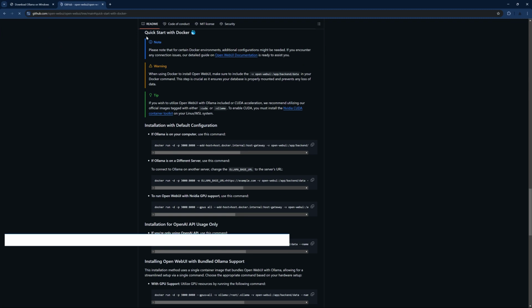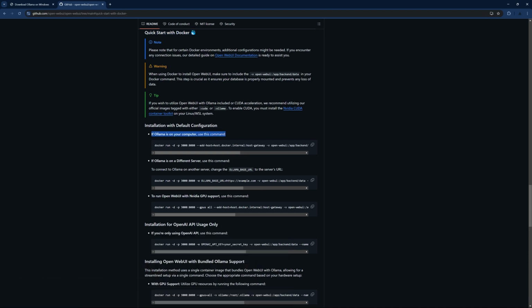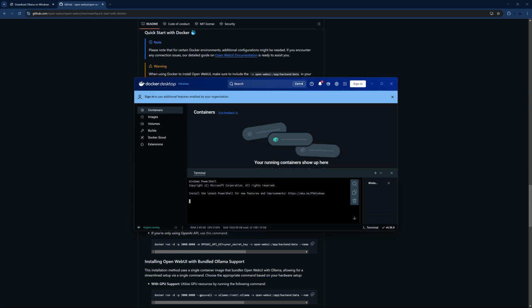Now head to the Open WebUI GitHub page and scroll down to the Docker installation section. Depending on your GPU type, if you are not using an NVIDIA GPU, copy the relevant command from this section. If you are using an NVIDIA GPU, copy the specific command from this.